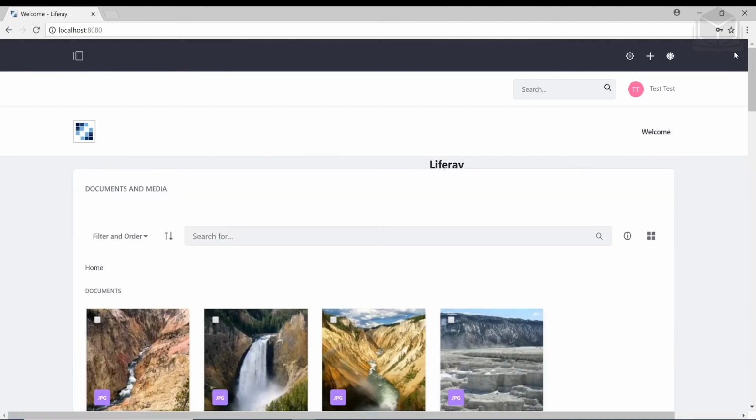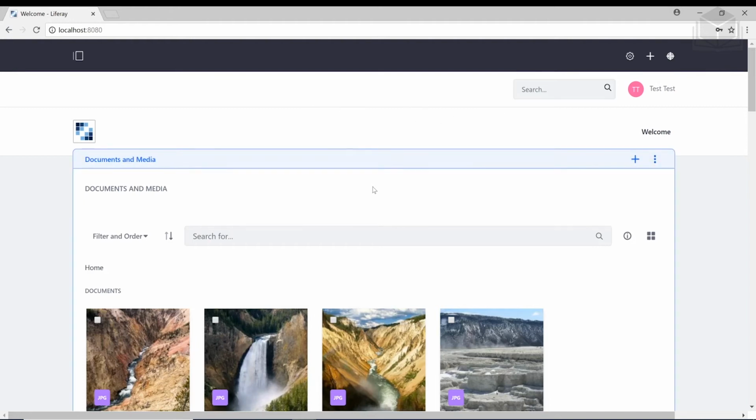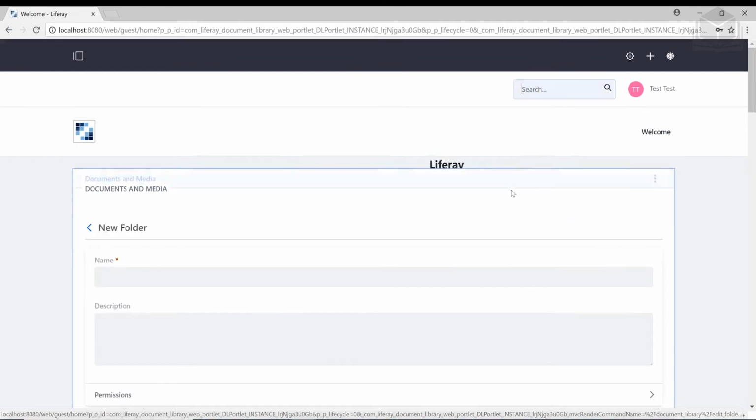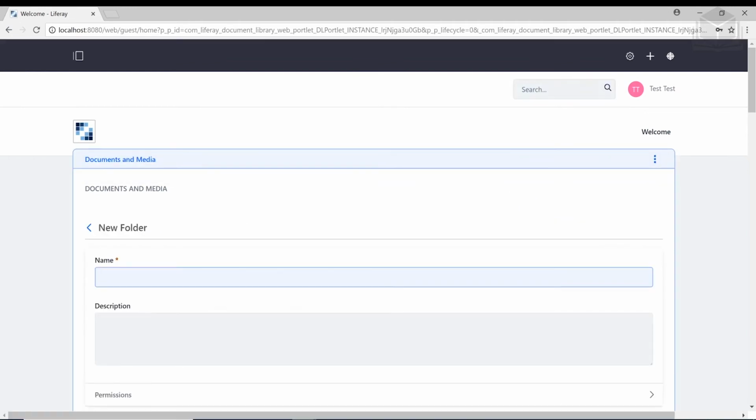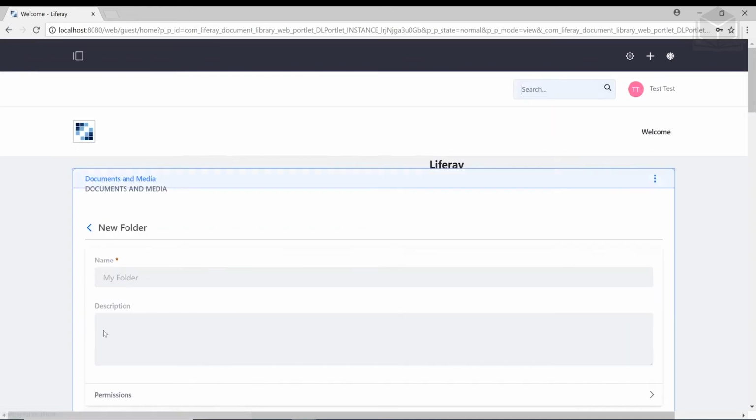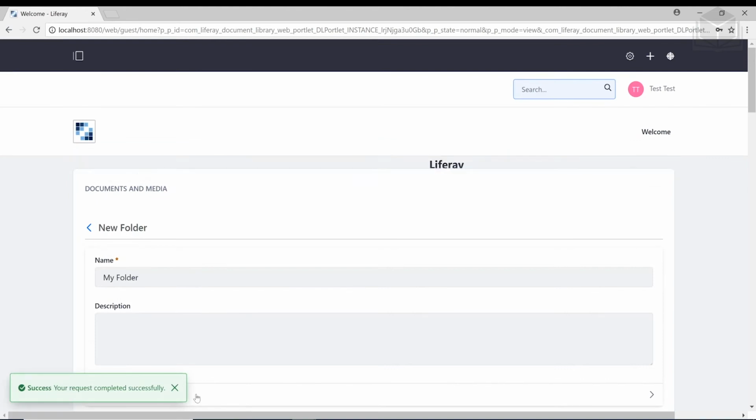And there we go. So Documents and Media, we're going to take our mouse cursor and move it into the Documents and Media, revealing that title bar there. From here, go ahead and click on the plus button that lines up with the Documents and Media, and then we're going to select Folder. So adding a folder here. For the name, let's give this any name you want, my folder. Then we'll go ahead and click save. So our request completed successfully.